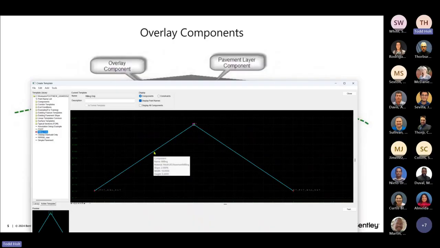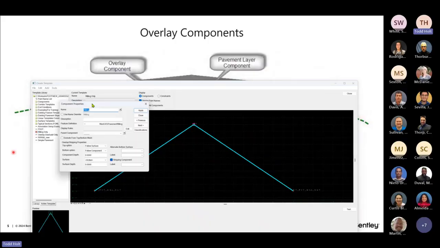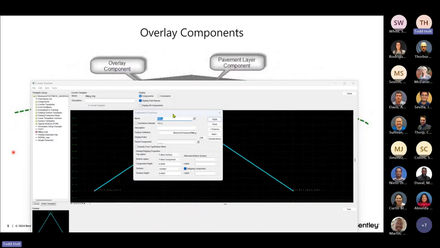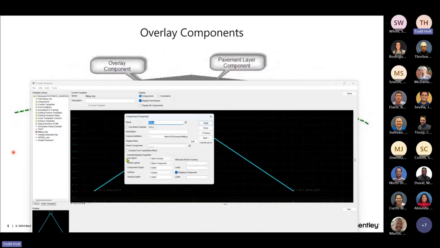So if I double click on the component, we're going to see our component properties here. Let's see if I can get this out of the way. I can't. So our top option and bottom options, how we want this to behave is for our top option, we can follow the surface, we can follow our component, or follow the height. So we have different options of setting this up for that milling component, and then we can test to see what that's going to do. So the top option on our milling component is, oh, I need to go to an overlay component. Sorry about that.